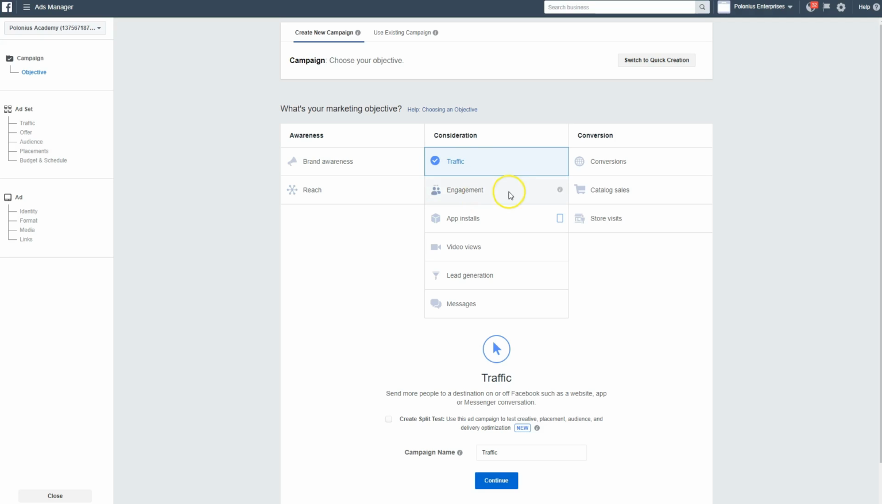Now, there's a few different types of consideration besides traffic that a lot of people don't think about too often. Engagement is designed to get exactly that, engagement. Likes, follows, shares on your actual Facebook content. App installs, if you're in the mobile app industry, is also an option underneath the consideration category. Video views for video content. If your business is video content heavy or video content centric, or if you have viral content that you're hoping is going to increase the reach of your brand, then video views is a good objective to choose.